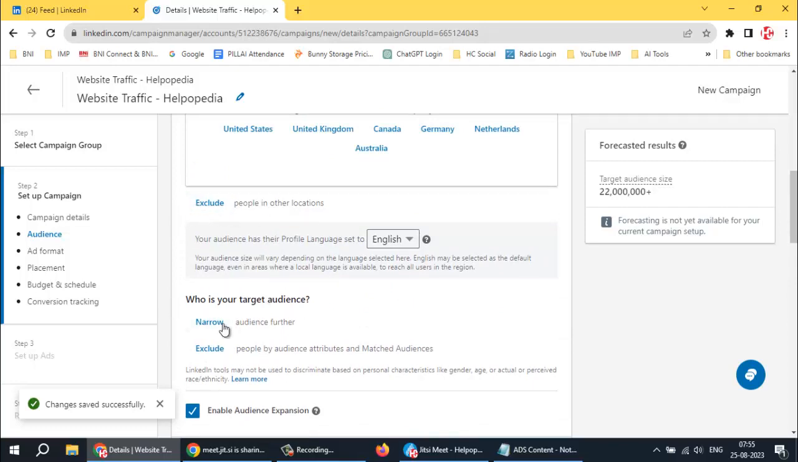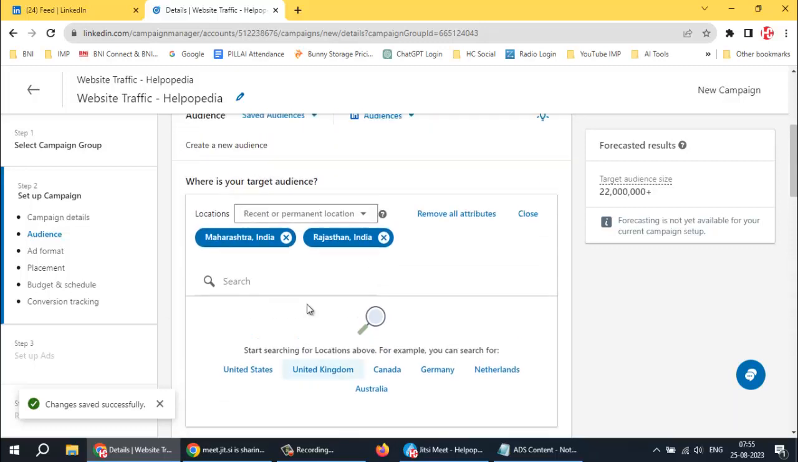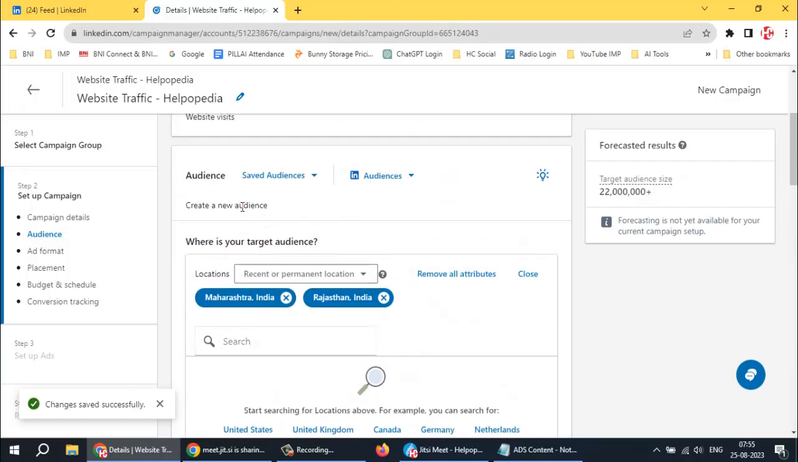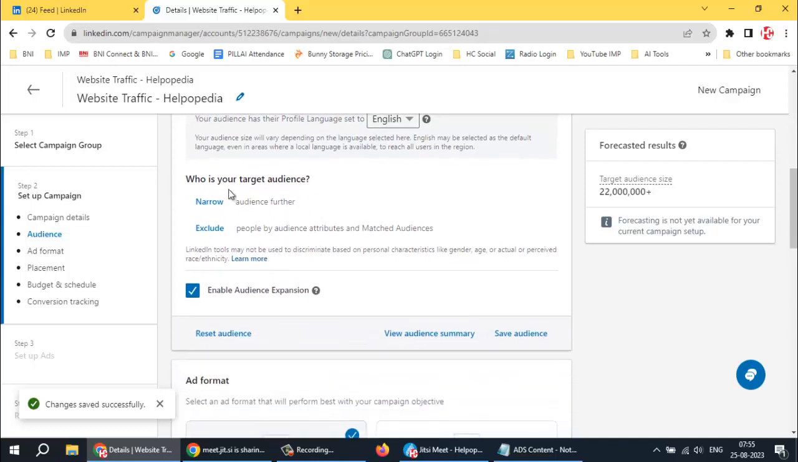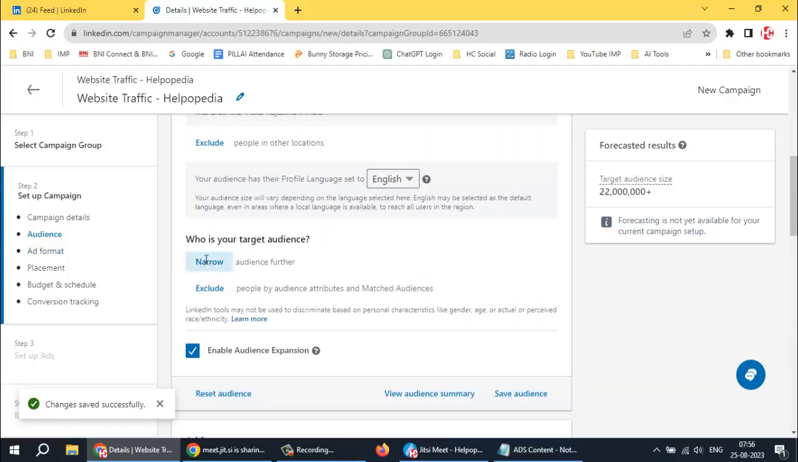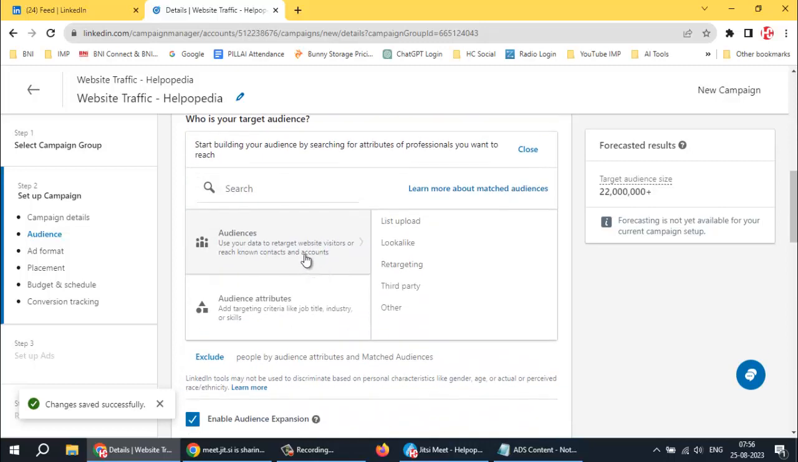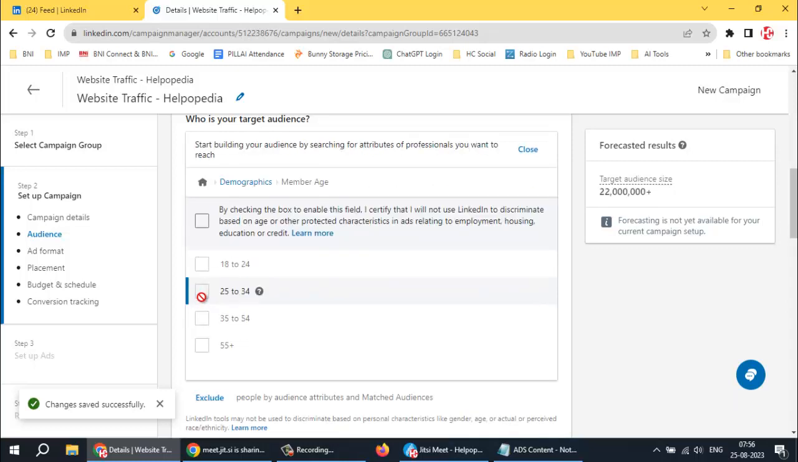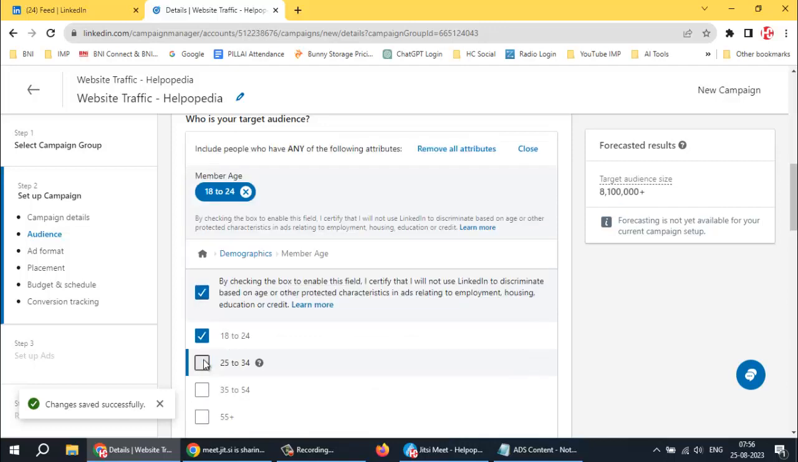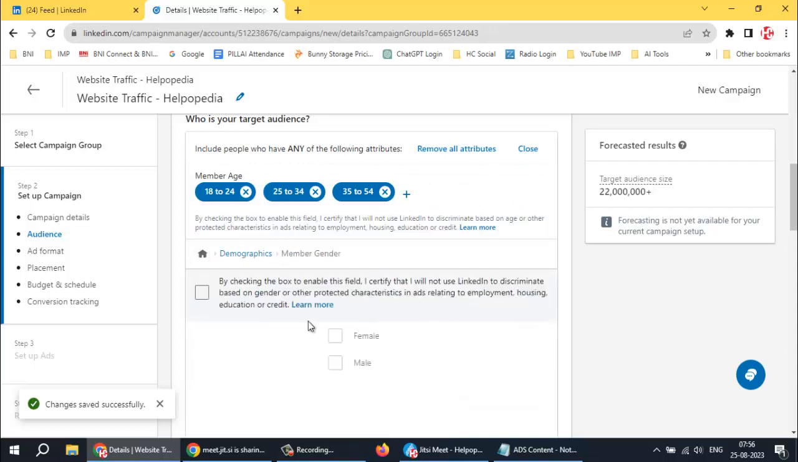Here we can exclude or narrow down audiences. We don't want to narrow down the audiences, so we are creating these new audiences. So, who are your target audiences? I can reset audiences and narrow down my audiences over here. I can select the audiences like I selected last time. In this option I can select the demographics. Depending on the type of ad that you are running, you can select your audiences here. So demographics we have selected, then gender we can select all.